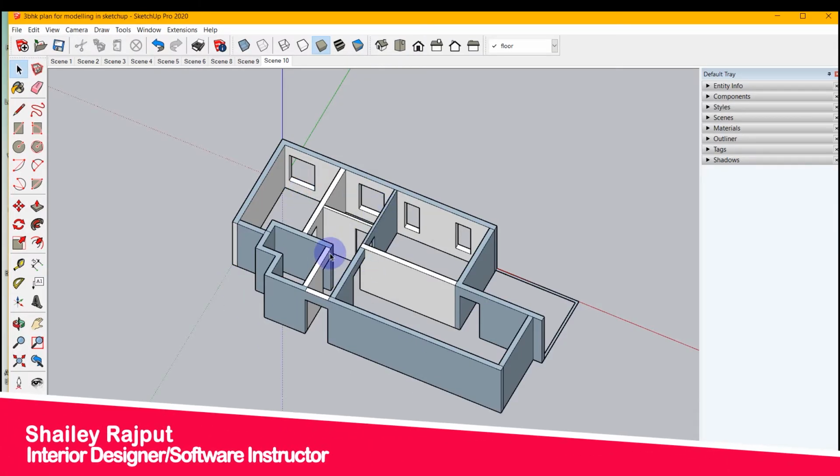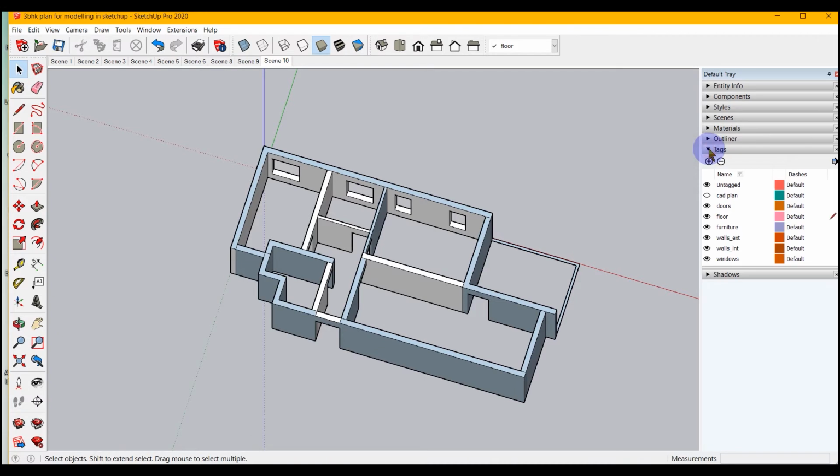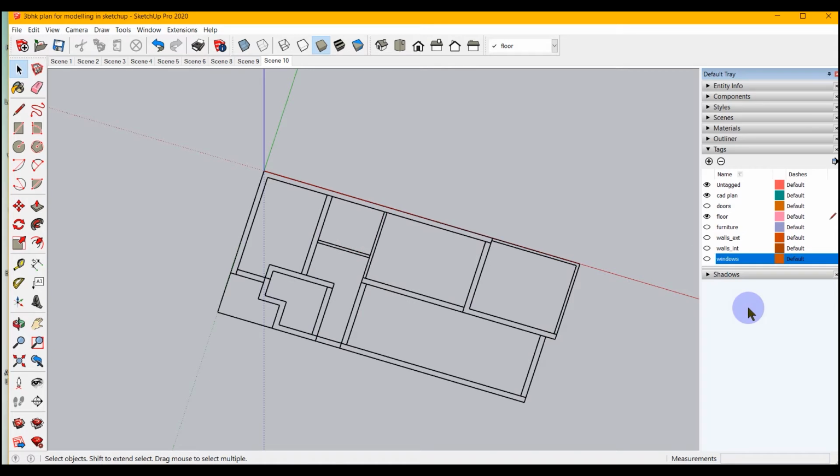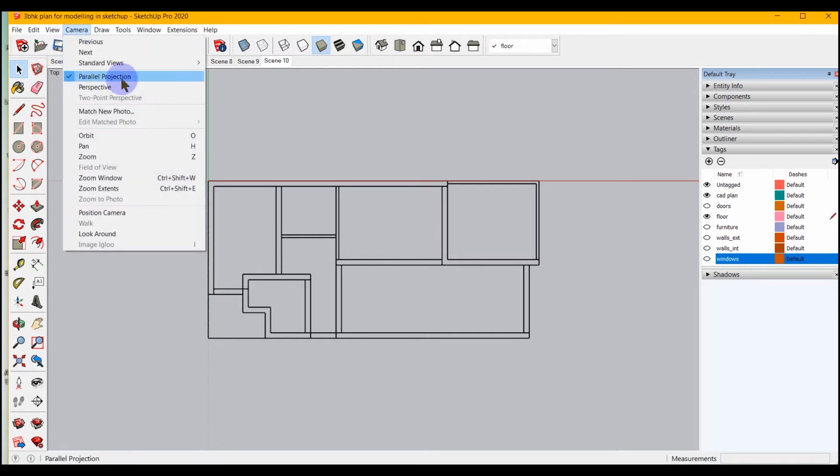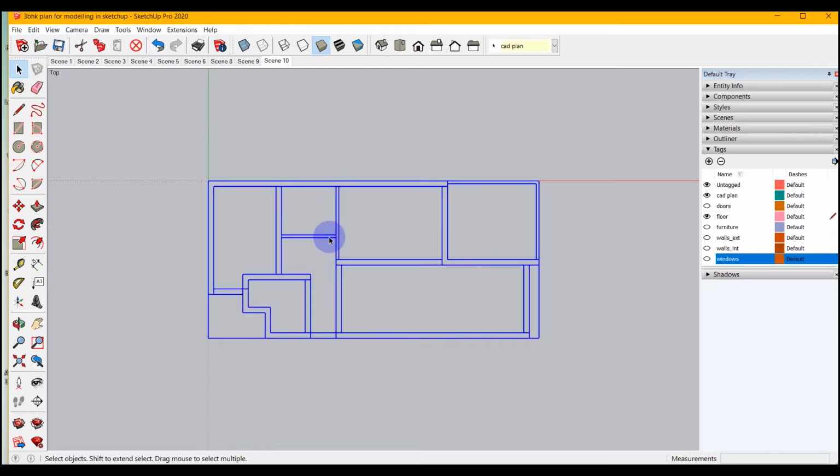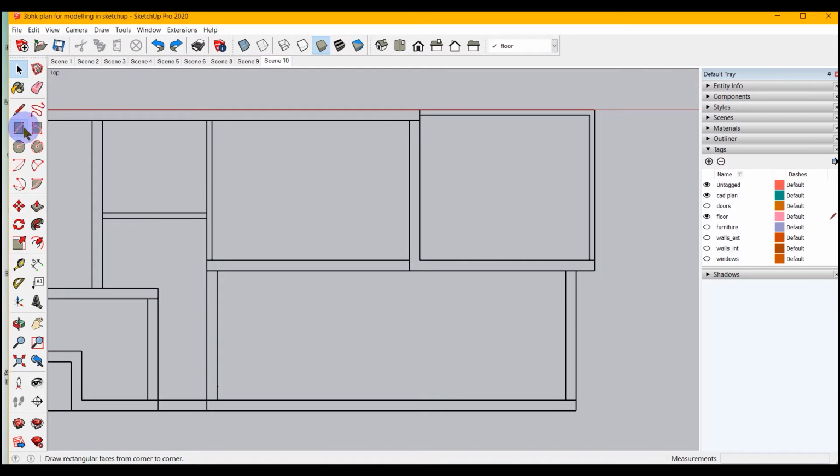In order to create flooring in our project, we will first create a separate layer or tag for flooring and will make that layer current. Now we will turn off the visibility of all the layers except the floor and CAD plan layer. Make sure that the CAD plan group is locked. If not, then go ahead and lock it by selecting the group and then right-clicking and choosing Lock.